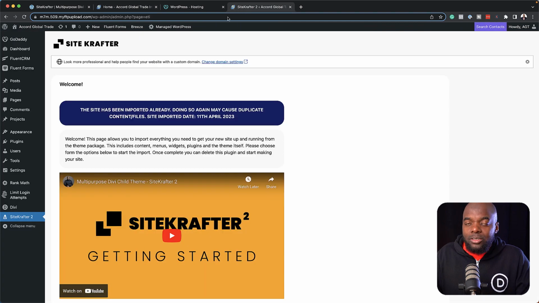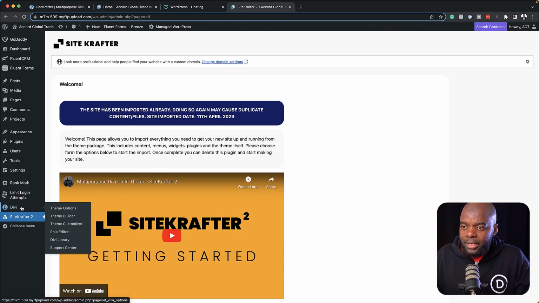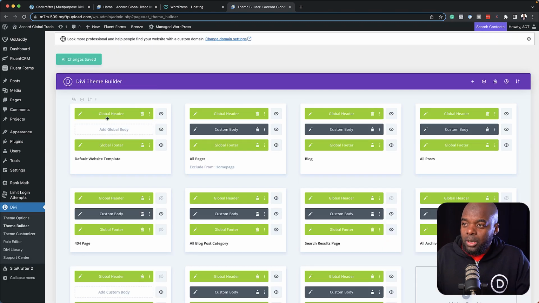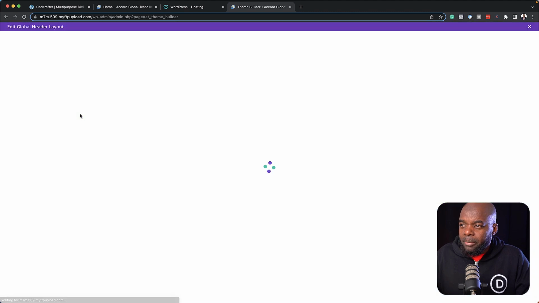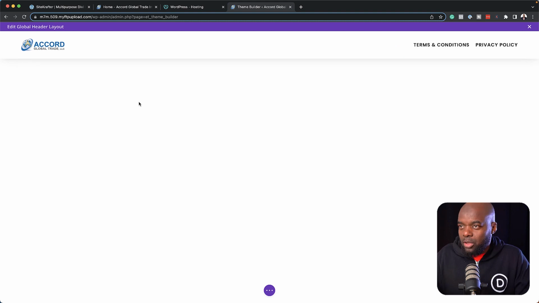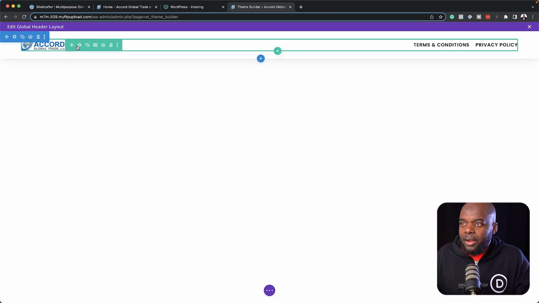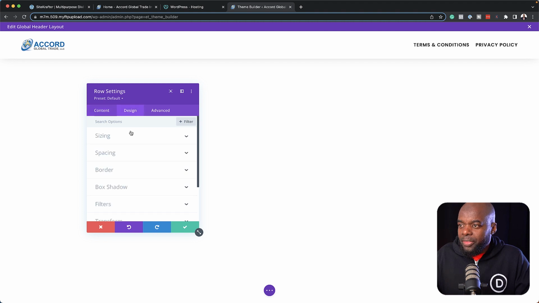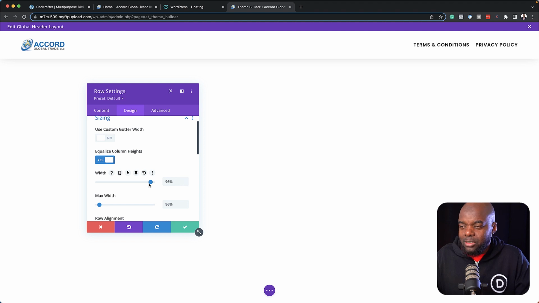After I installed SiteCrafter, I went straight into my theme builder. This is where I wanted to change the logo. If I come over here to my main header, this logo that I'm going to update is going to update pretty much across the whole website. As you can see here, all I did is I came in and I made sure that the width of this is going to be 90%. In fact, it's 96%. I wanted it really to stretch all the way to the edge.